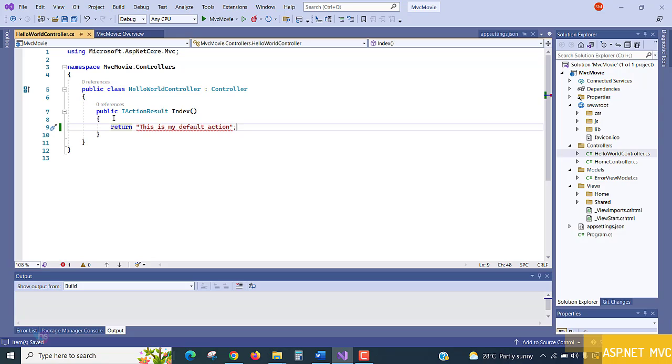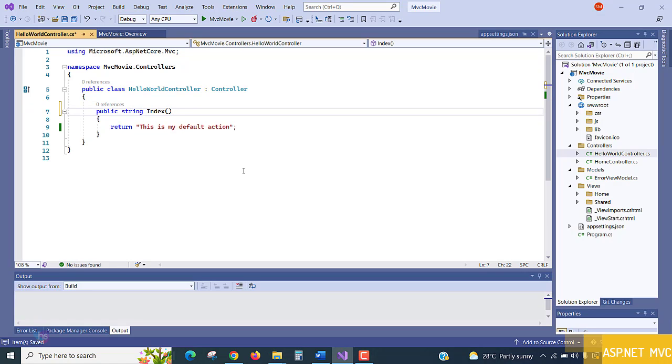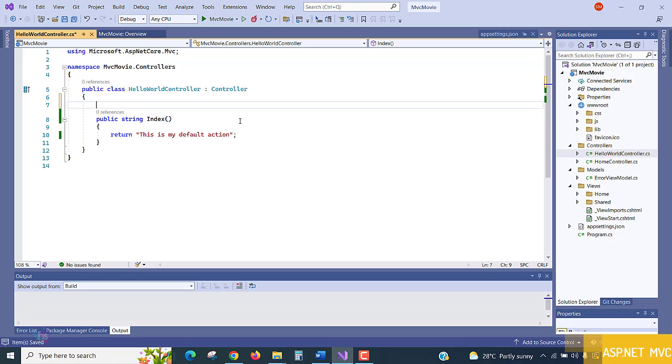Okay, this is the action result. ActionResult Index, it is saying no. Okay, we'll do one thing: remove this and add string Index. All right, and also we can call it a GET method.